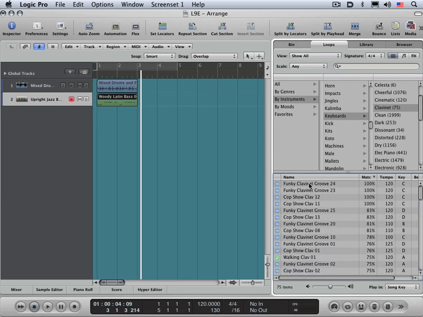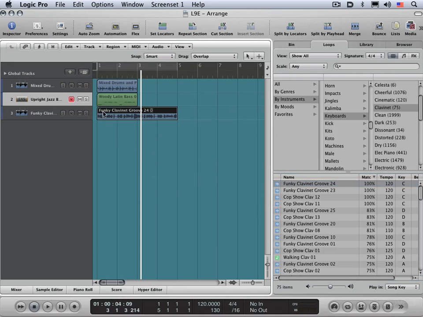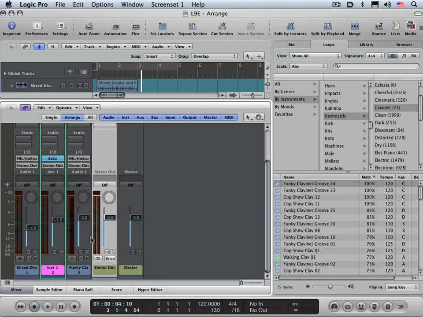Let's try the top one here. So I'm going to drag that in underneath and it'll create a new audio track with the clavinet groove on it. So let's hit Tab to make this area active, and I'm going to hit 0 to bring it back to the beginning, and let's listen. All right, that's working nicely. I'm going to hit X to open the mixer and bring that down a little bit.